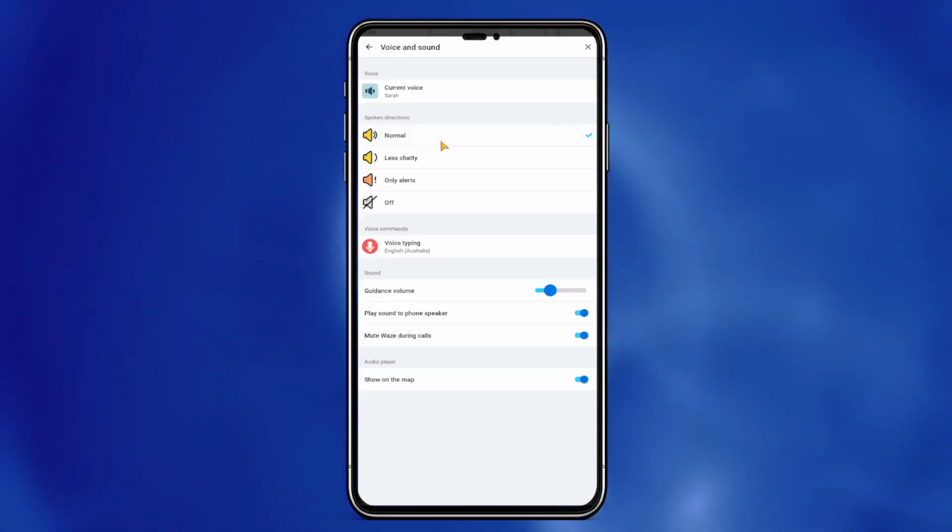Next, scroll down a bit and you'll see guidance volume in the sound section. This slider controls how loud the navigation voice will be. Simply adjust the slider to the right to increase the volume. Make sure it's at a level where you can clearly hear the directions over your car's radio or any background noise. Test it out by dragging it to different positions until you find the right balance.